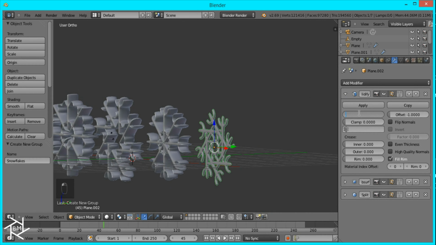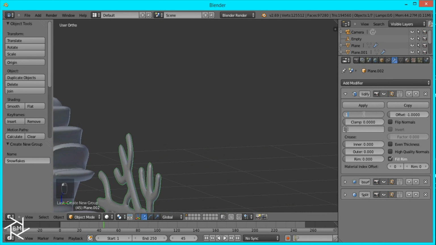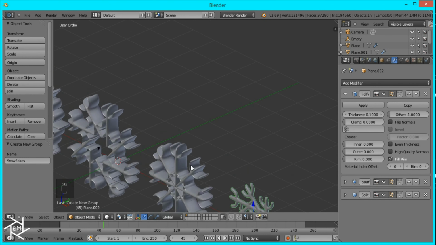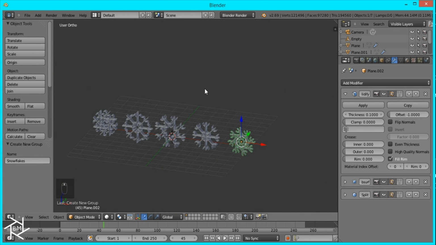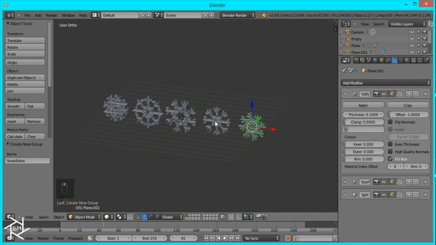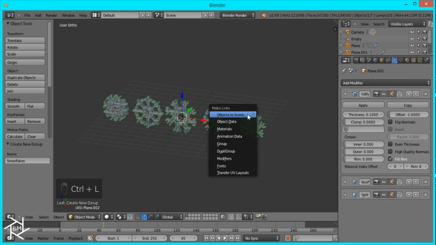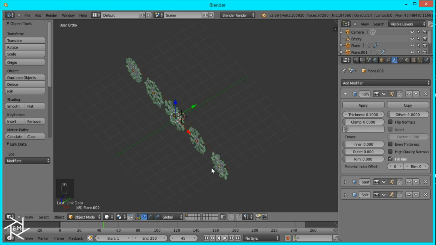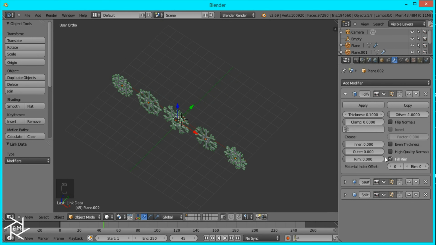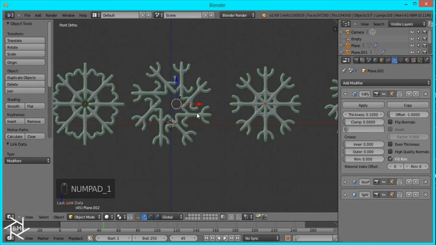Maybe 0.05 is good. Or 0.1 is better. So then if you want to apply the same modifier to all of these quickly, or edit the solidify modifier, just select all the other snowflakes and then the one that was changed last and press Ctrl L to link the modifiers. And that just makes sure all of the snowflakes share the same modifier. Okay, so that's looking good.